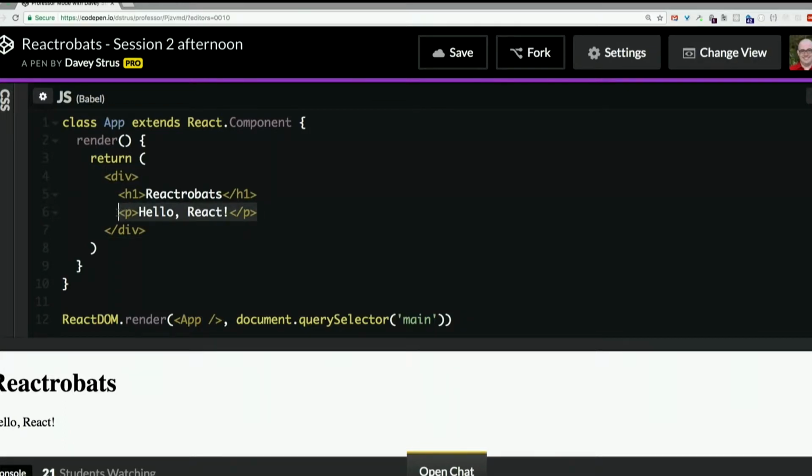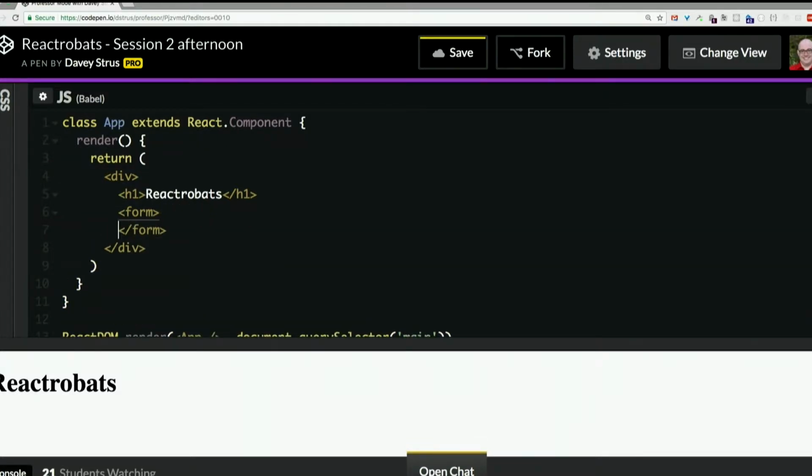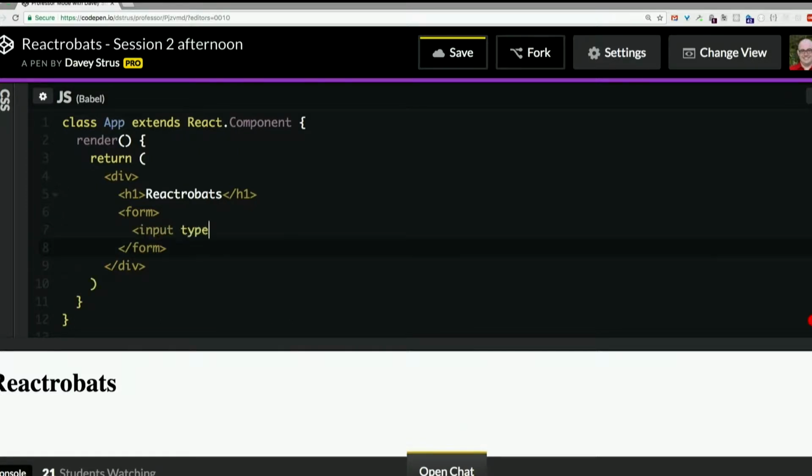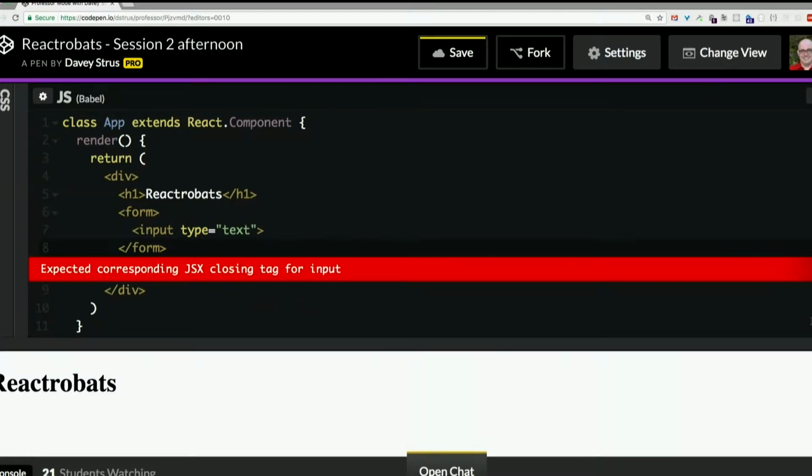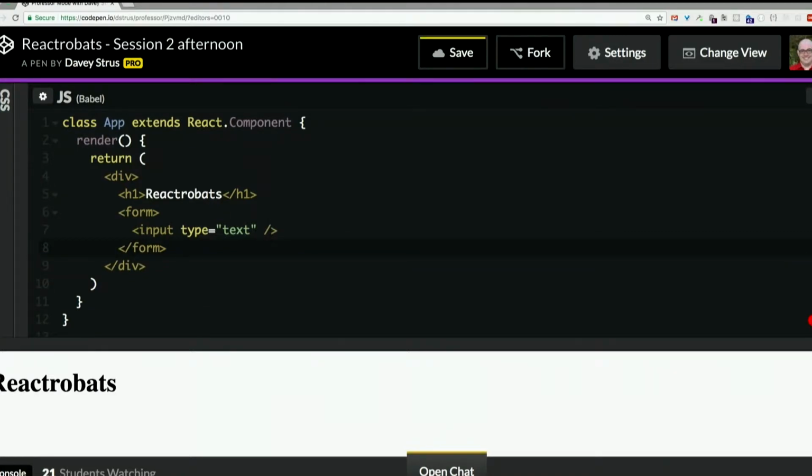Let's in its place put a form. And we'll put an input in there, type equals text. Input, an empty element, right? There's no closing tag. It's already complaining: expected corresponding JSX closing tag for input. You must close every tag in any version of XML. So we'll self-close because a closing tag with input doesn't make any sense.